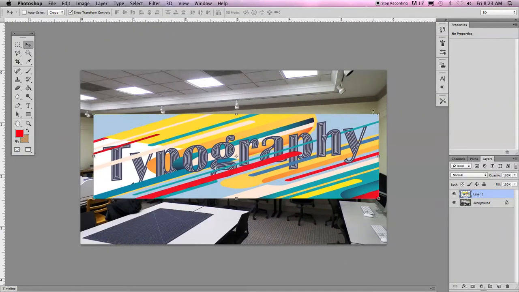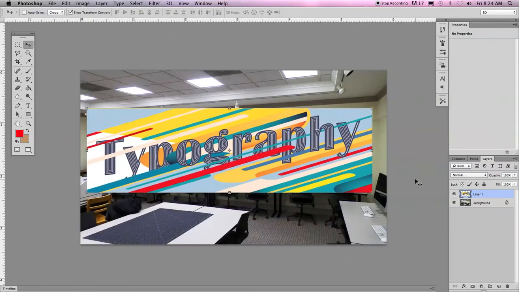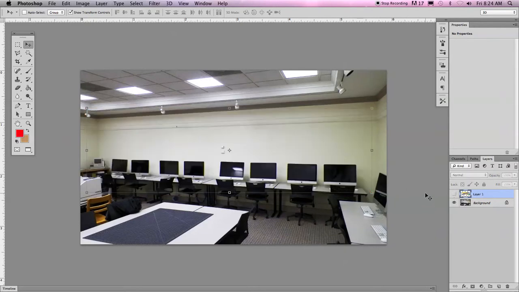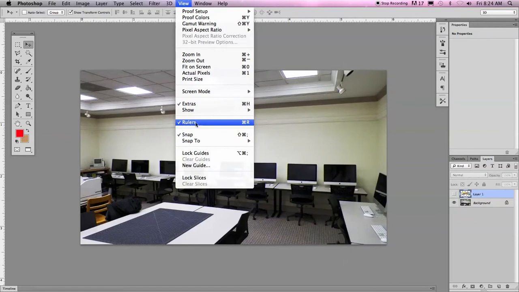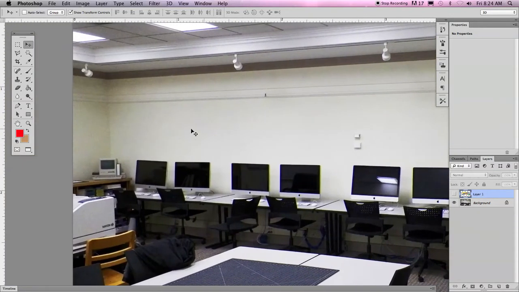Here's the next challenge. I need to know where the individual points on this wall are. So to do this, we need to drag off some guides. I'm going to turn off visibility for layer 1 for now and make sure that my rulers are turned on. If you don't see them, they're at the top and the left-hand side of your screen. You can always go to View and say Show Rulers right here, or Command R will turn them on and off. To create a guide, let's zoom in to this particular area.